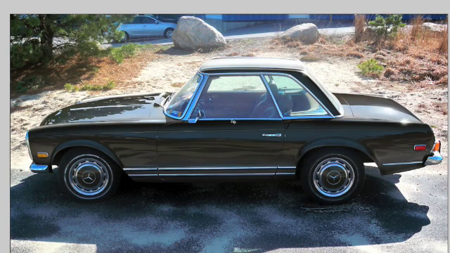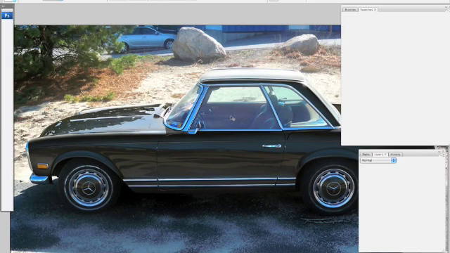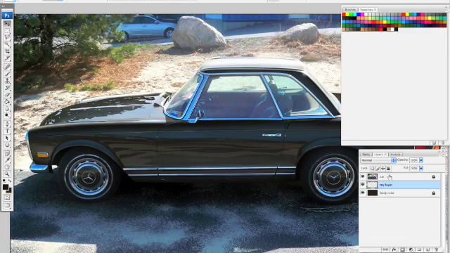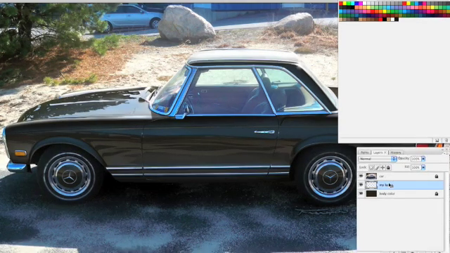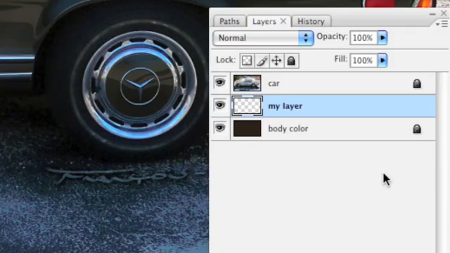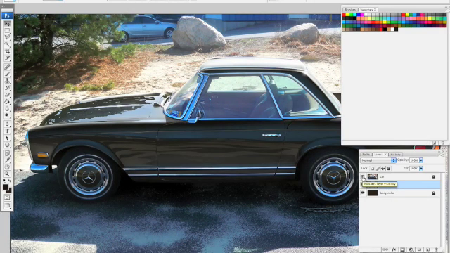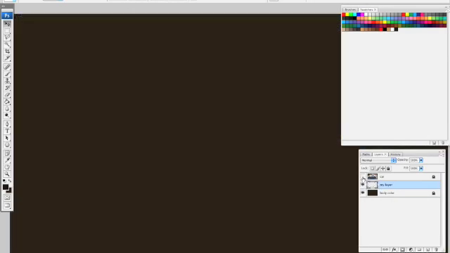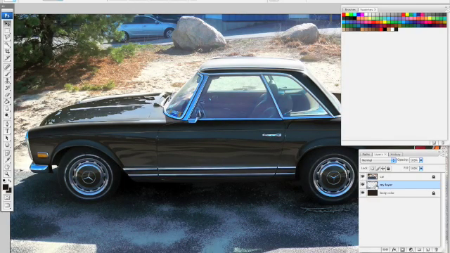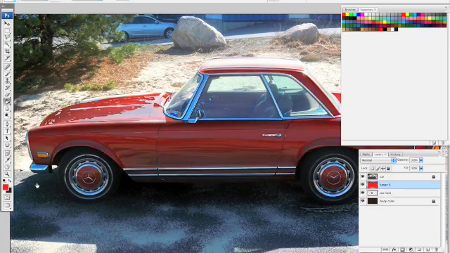Here is rendering.psd. You will find this file in the kit. It is made of three layers. Car and body color are locked. And my layer is the one on which you'll do your artwork. If you hide a layer called car, you will see all the background color and your drawing out of the context. Here are some samples of different colors.